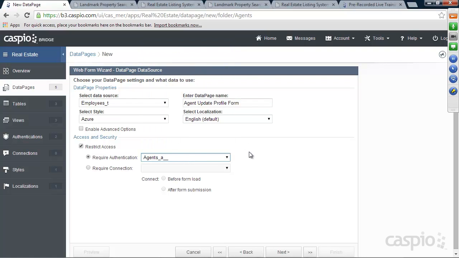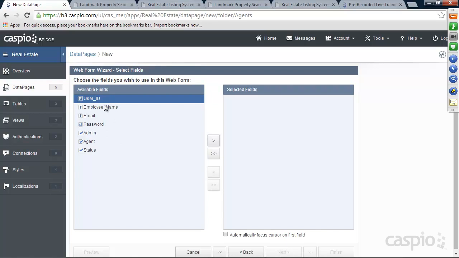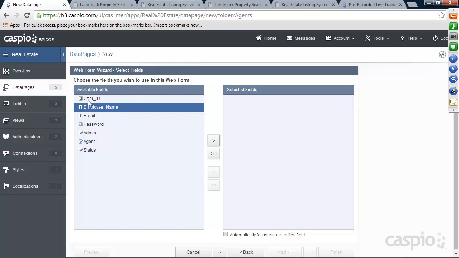And here you need to set up record level security, and I want to be able to see my information based on my user ID. Okay, this is the authentication, the employee table, user ID, and the matching current data source is also the user ID inside that table. Click next, and now I don't need to update my user ID, I just need to update my name, email, and password.